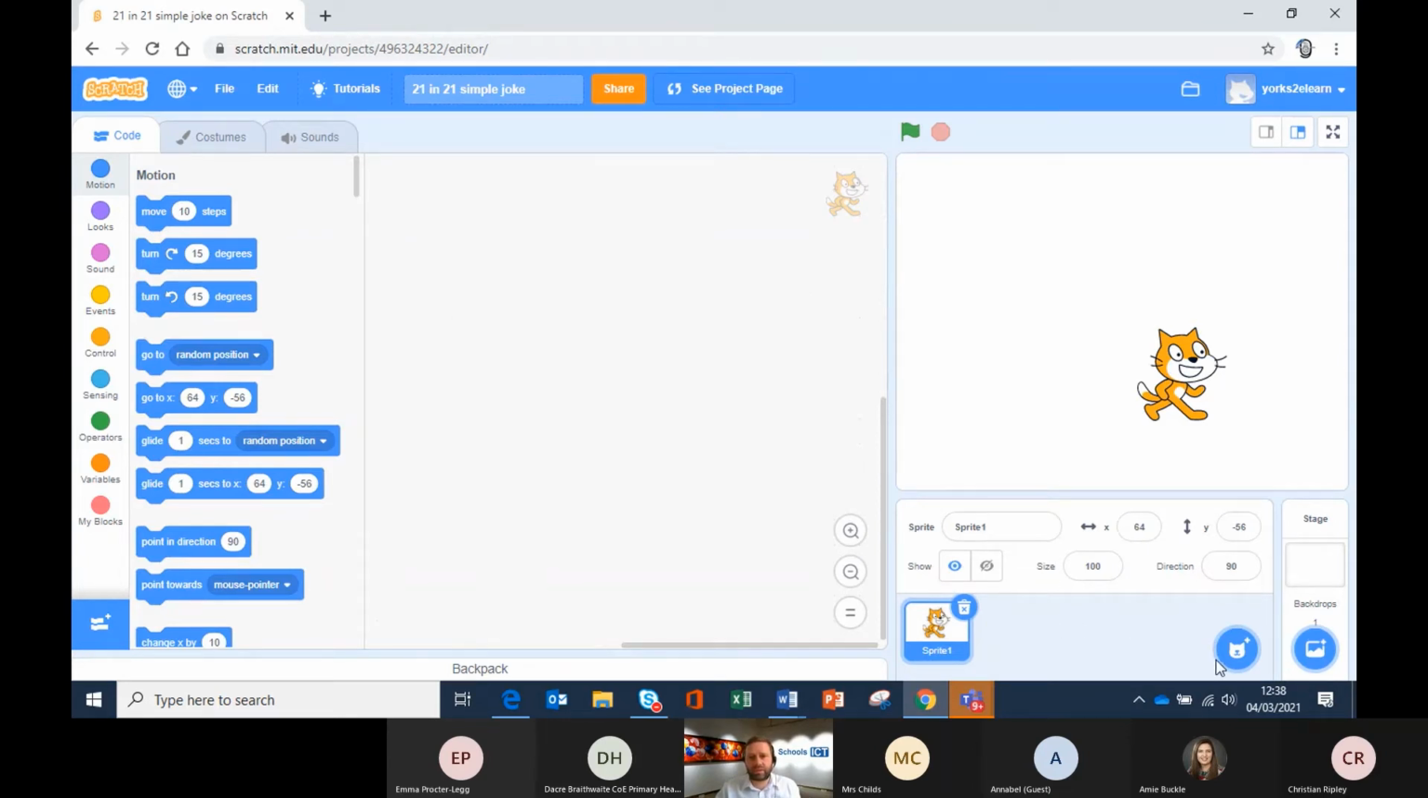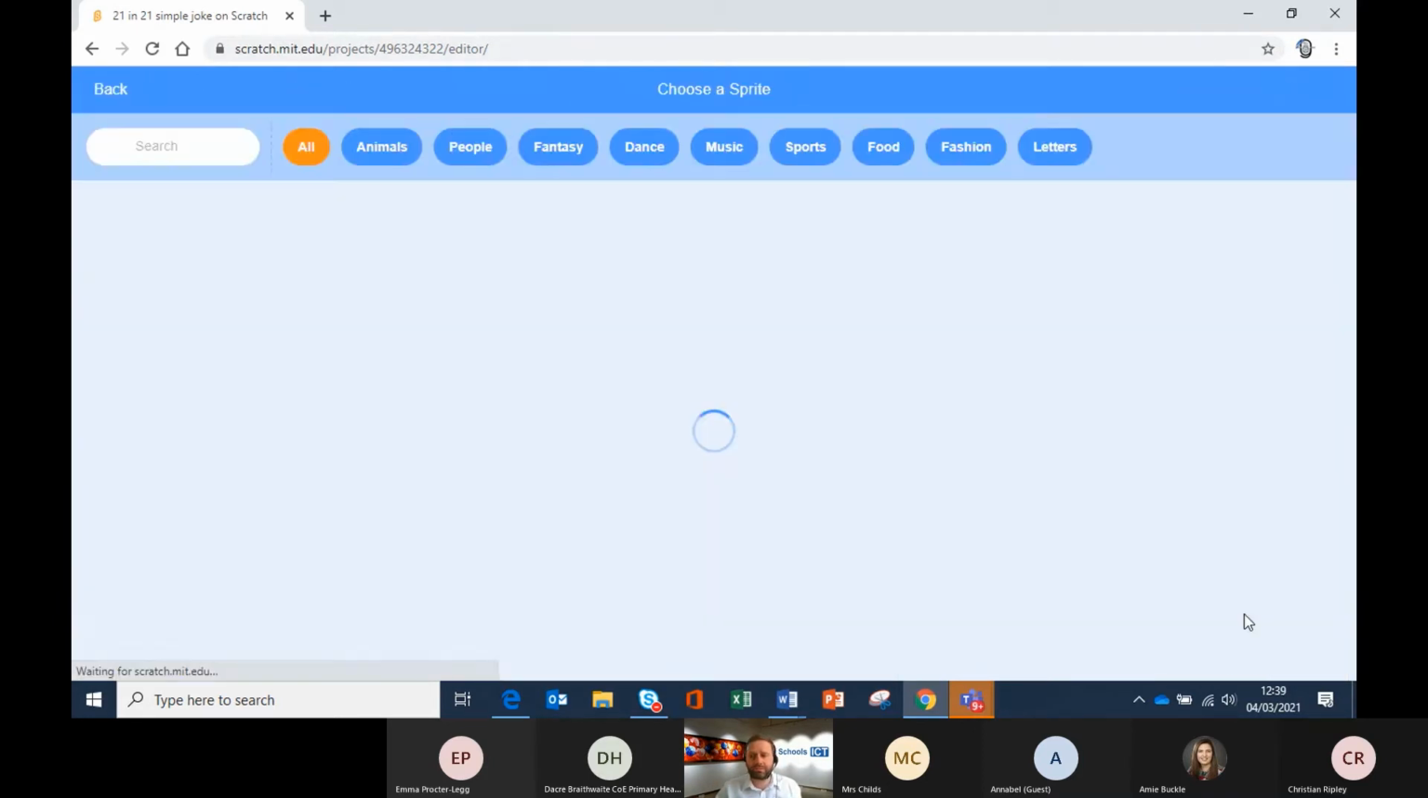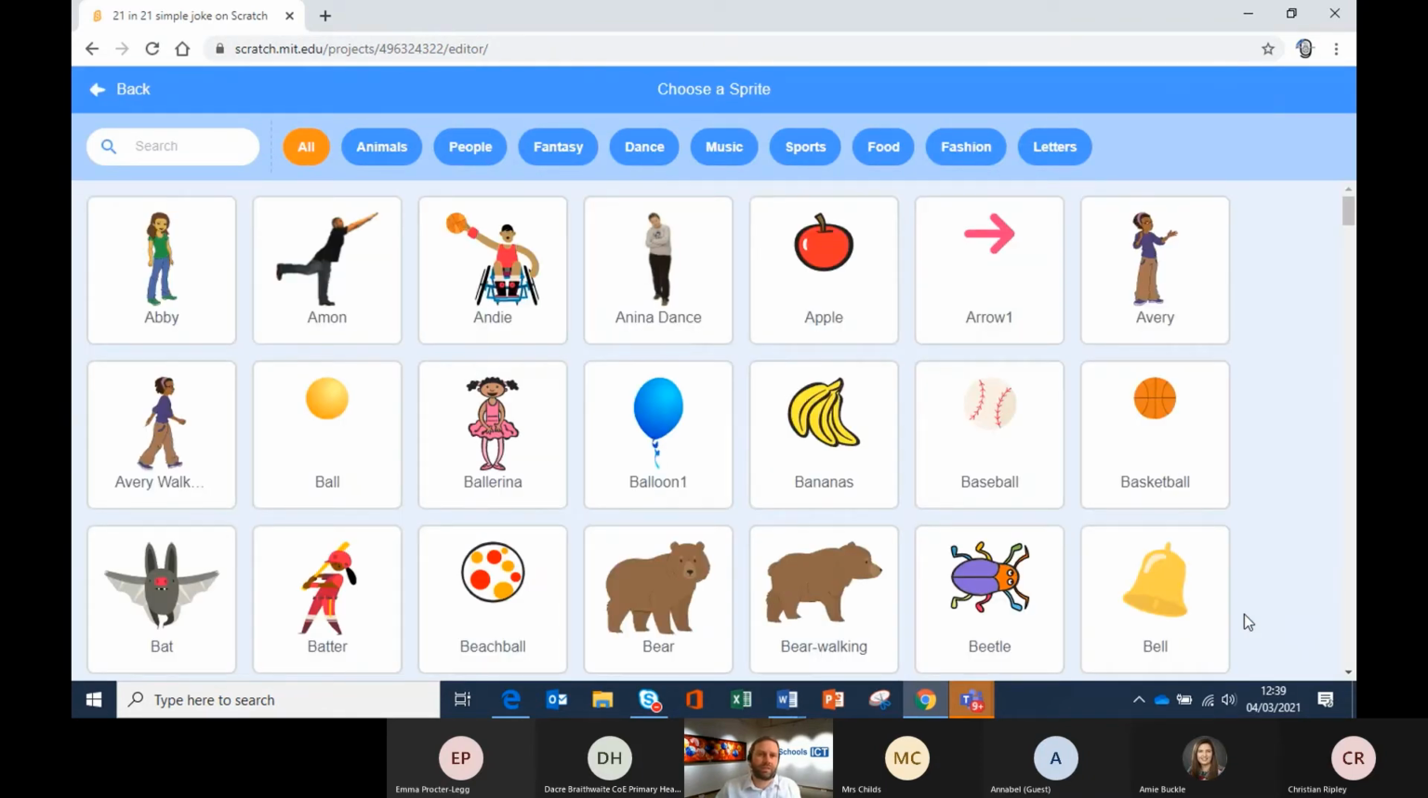Looking at the bottom right hand side, I can see there's a cat with a plus sign on. If I hover over here, it says choose a sprite. And again, I've got options. I can upload a sprite if I made one. I can get a surprise sprite. I can paint my own using my artistic skills, or I can search for one. I'm going to click on choose sprite, and let's see how it goes.